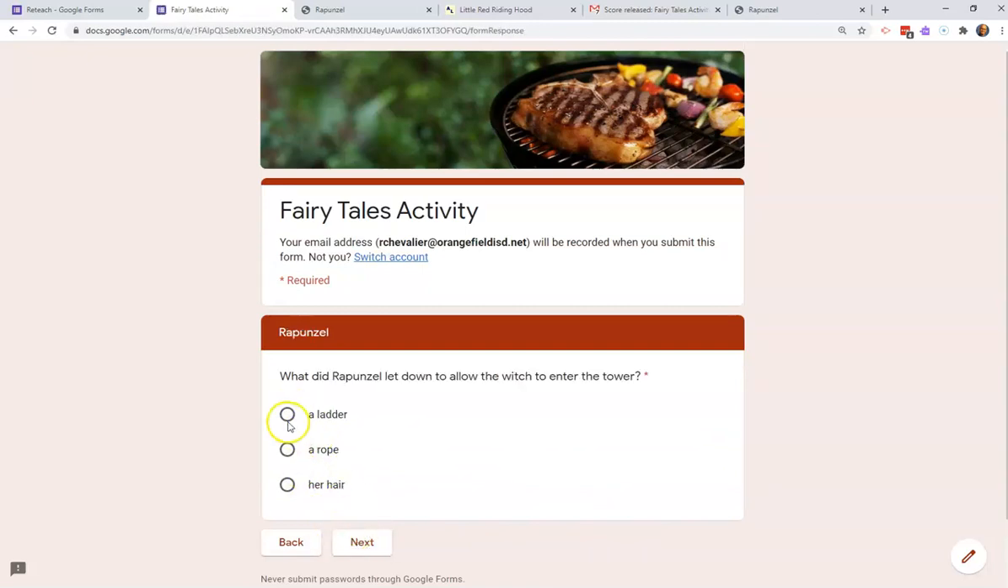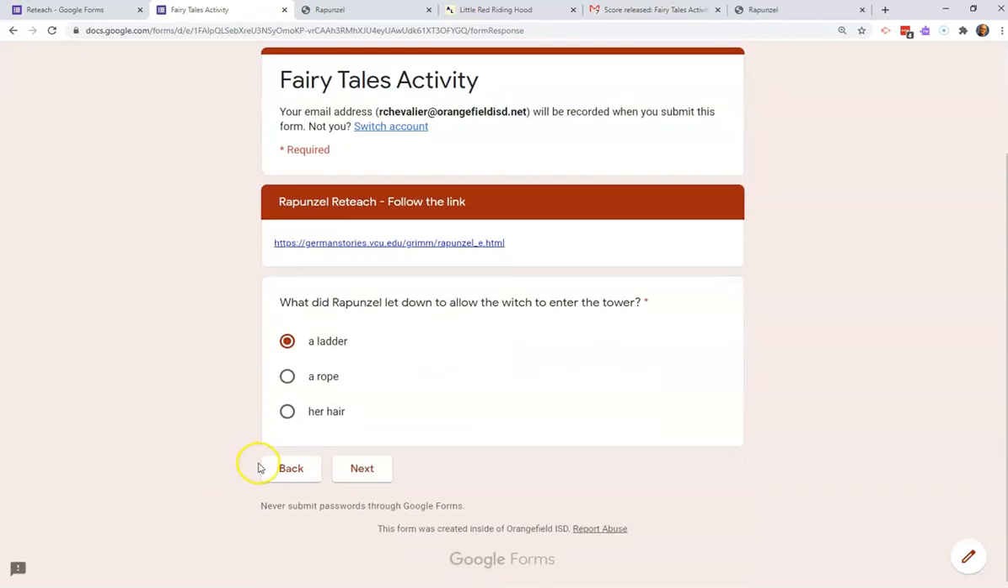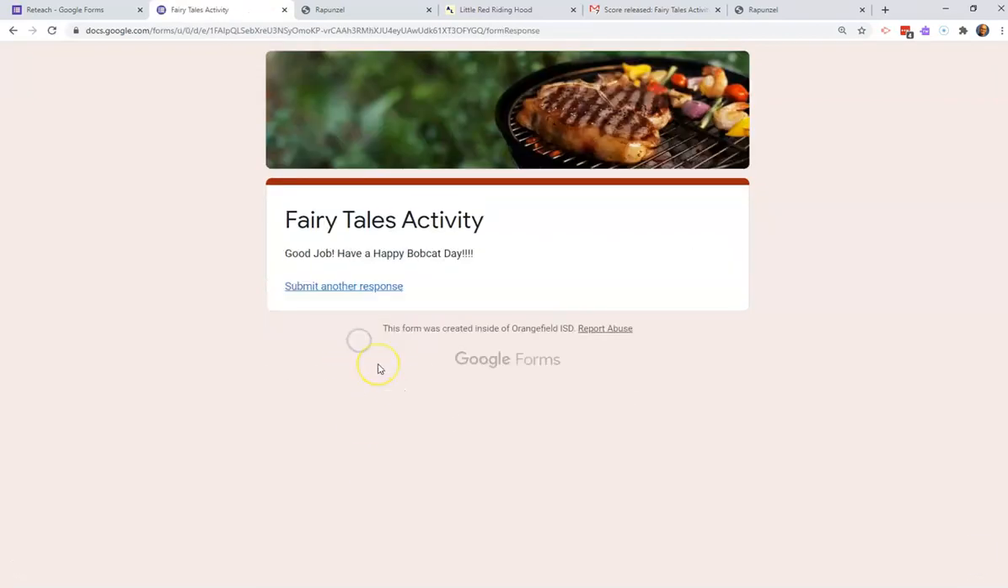So she got that one right, but says she got this one wrong. So there's the reteach, and then there's the question. If she still gets it wrong, and she does it, it brings her right back to the reteach until she gets the correct answer. So that's the way that you can do reteach or remediation.